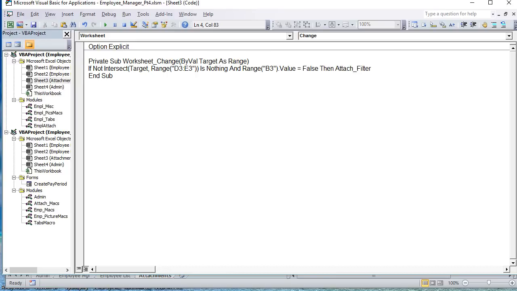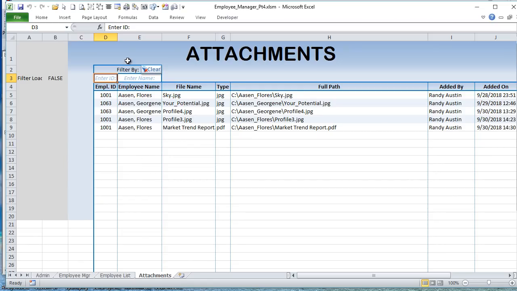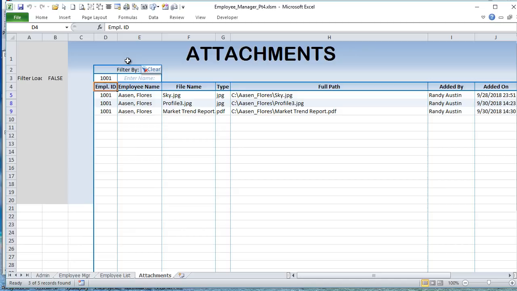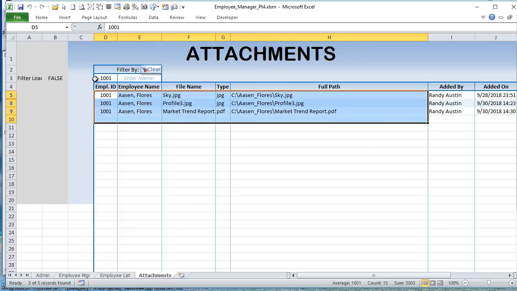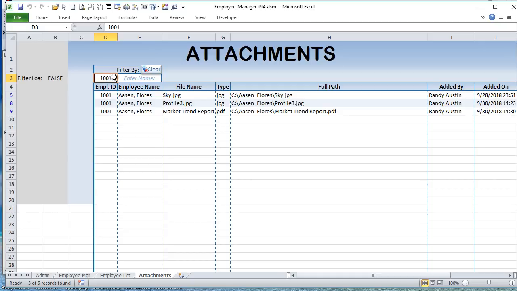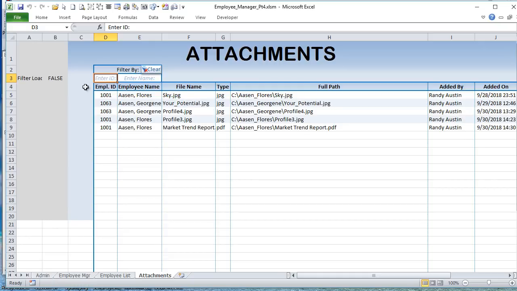So let's take a look now, entering an employee ID back into the attachments. Let's go ahead and enter 1001. Now we see it filters automatically based on the employee ID, and you'll see it automatically changes to the standard font. And now if we clear that filter, I haven't shown you this macro yet, everything reverts back to normal.